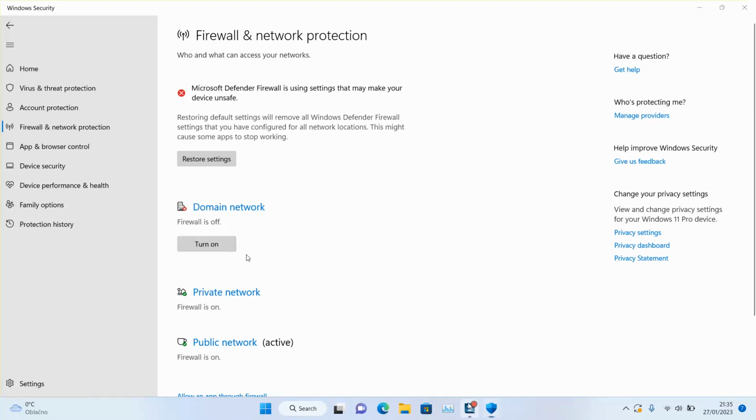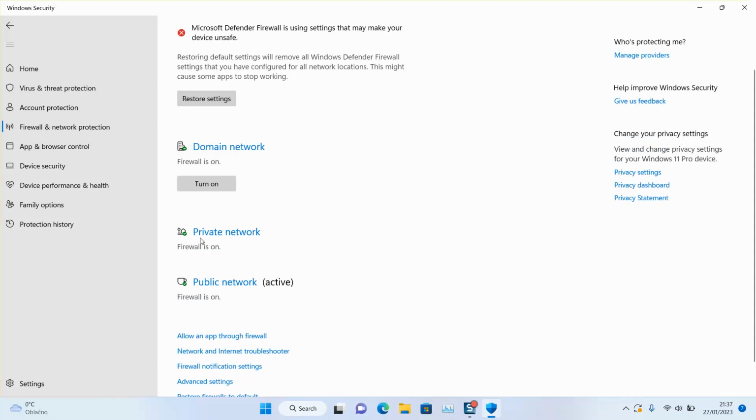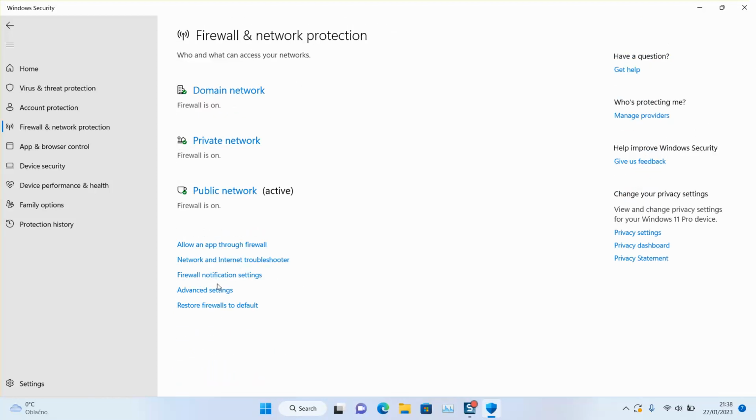Next step, click on turn on. You must check the domain network, for example. You can click on. Windows will ask you if you really want to allow these changes or this app to make changes, just click yes. Next step, if you have private network and public network disabled, just make sure to click enable for both of them. And in this way, you have enabled the Windows firewall and the network protection at the same time.